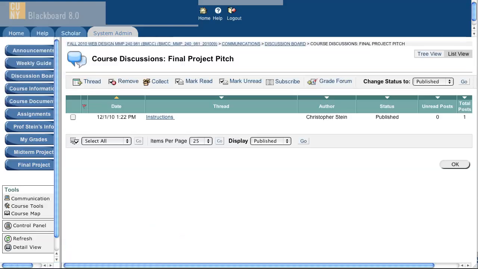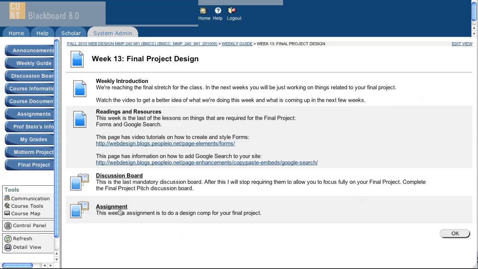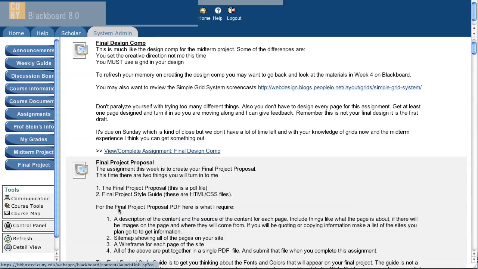So this is going to be, like I said, the last discussion board that you have to do. And then the assignment this week is to do your final design comp. So don't paralyze yourself trying to get every page and everything designed. I just want you to try to get a design out there that can be looked at and given comments on, and get you started on the design of your final project.